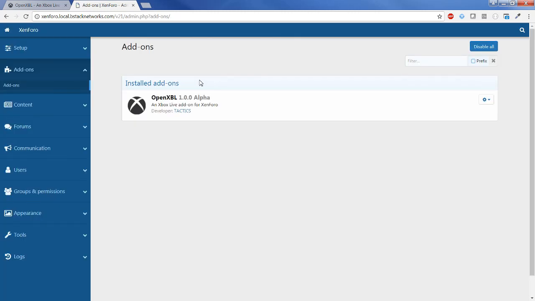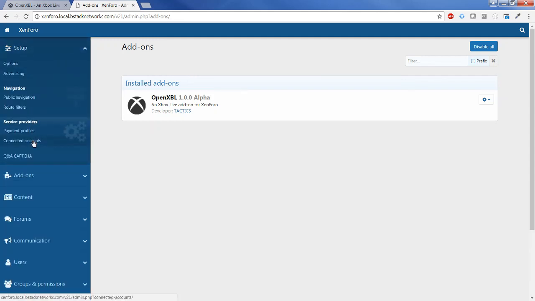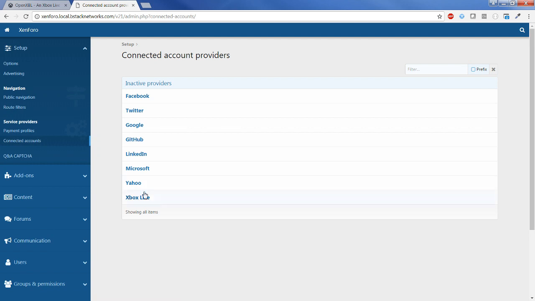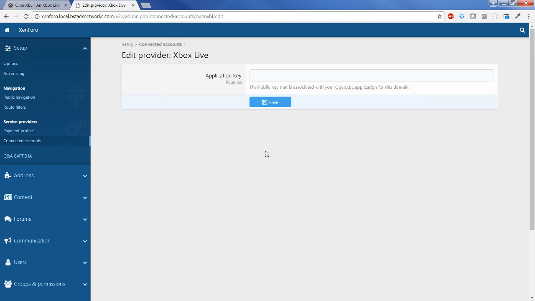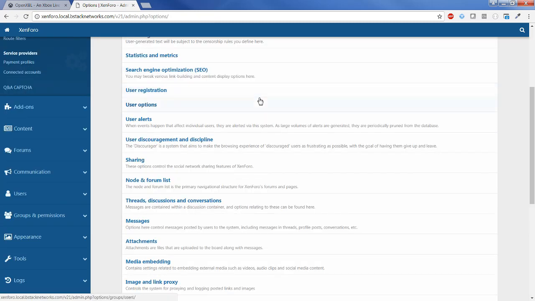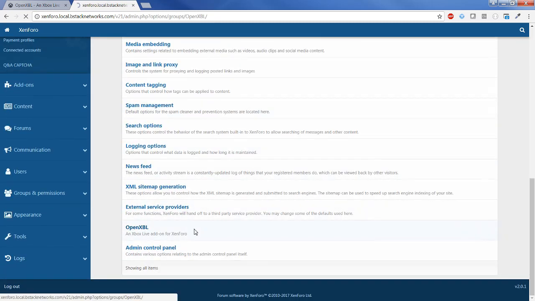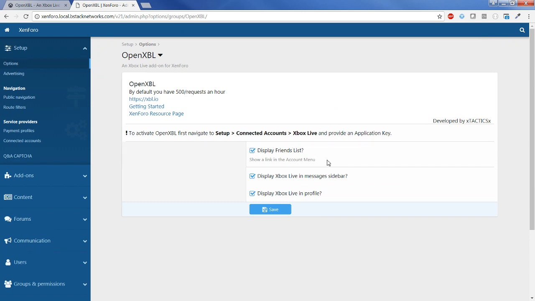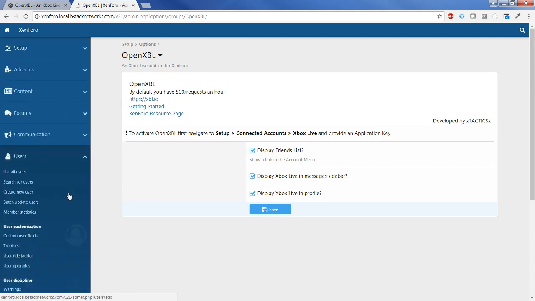So first thing you want to do to activate OpenXBL is to go to Connected Accounts under the Setup tab, navigate to Xbox Live, and put in that application key that we copied earlier. There's a few things you can do to customize it inside of the options. Display friends list, display Xbox Live in the profiles, and so forth, as well as permissions, which you should not forget to do.